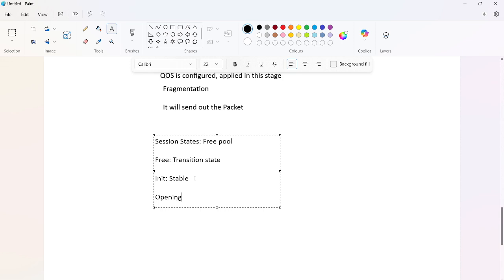The next state is the opening state. It is also a transition state. We cannot see this opening state. After the SYN packet is sent and before the establishment of our session, it moves to the opening state, before establishing our active session.